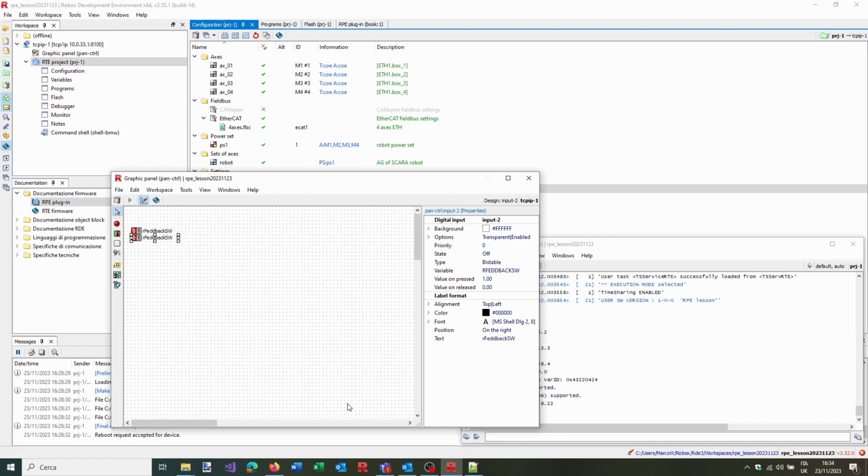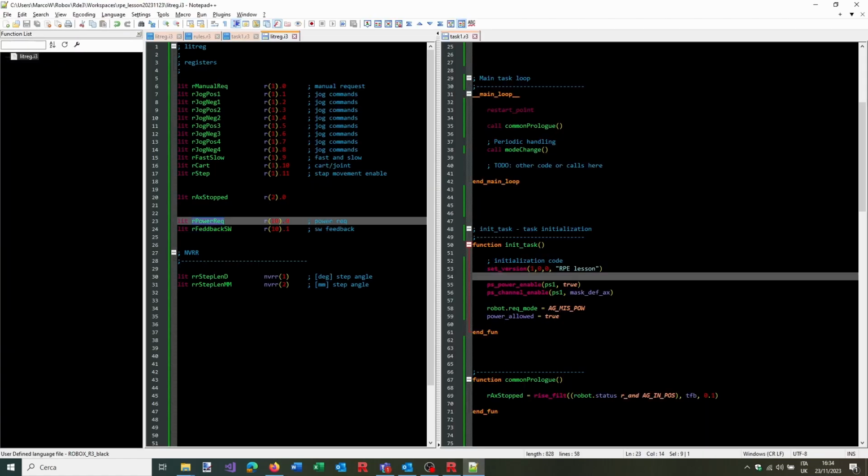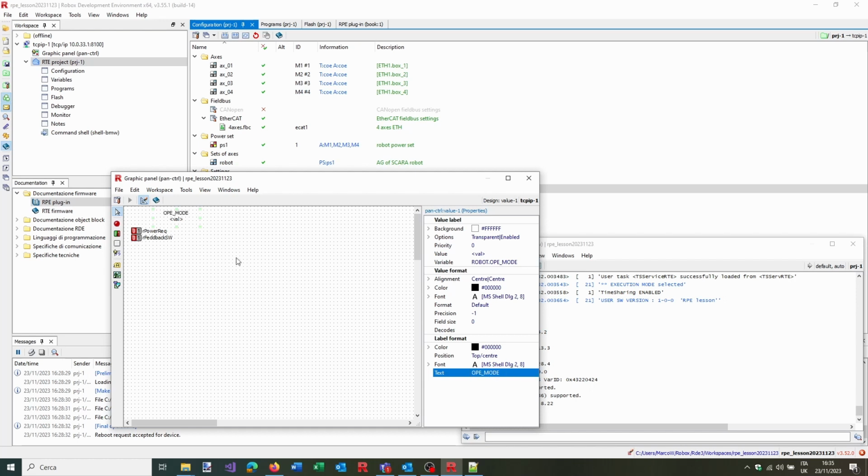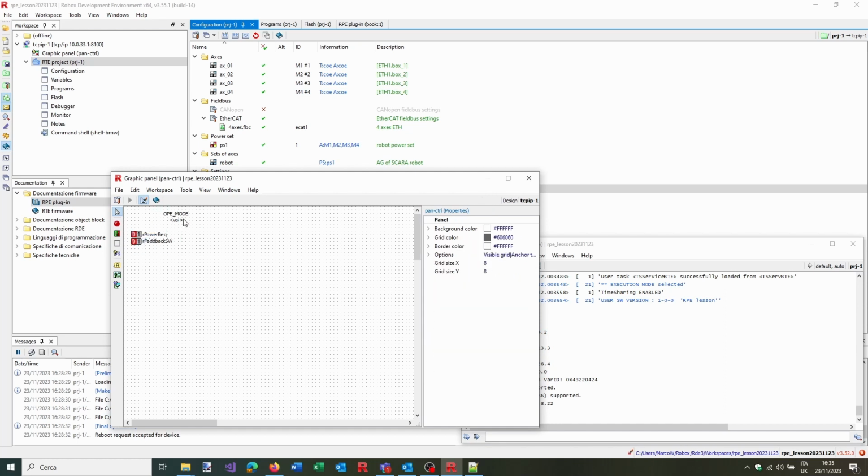Copy and paste, and now we need the R power rack. Very well, here this. Now let's put here above something more. Here we put top center, no, top center this. The variable will be robot.openMode. And here again in the text we just write openMode. Good. And these two will go down.